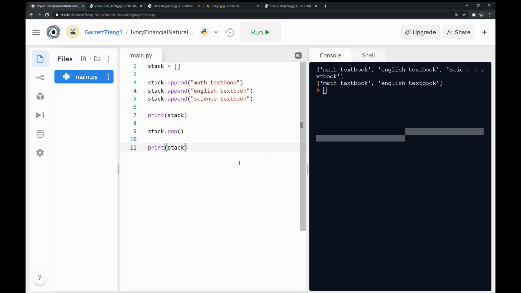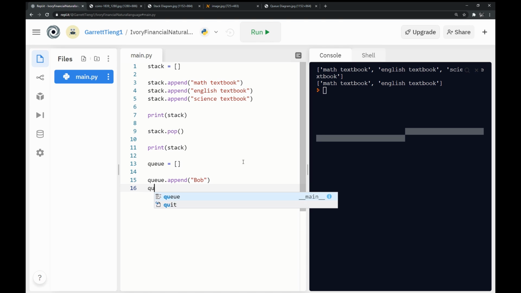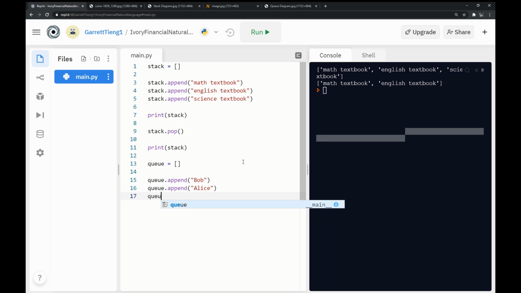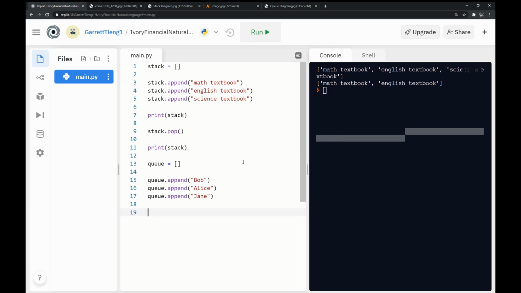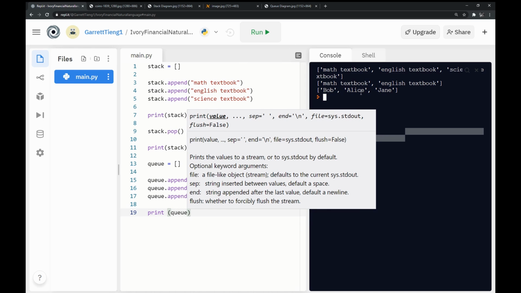So let's go ahead and implement queues into programming. So I'm going to call it queue. I'm going to define it as an empty list. And now I'm going to append, and instead of textbooks, we're going to use people, imagining like this is a line. So I'm going to append Bob to the front of it, and then I'll go ahead and append Alice. And then we're going to go ahead and append Jane to the list as well. All right, so now we have our items put into it. And let's go ahead and actually print the queue just so we can see that. So here we go, we have our queue.